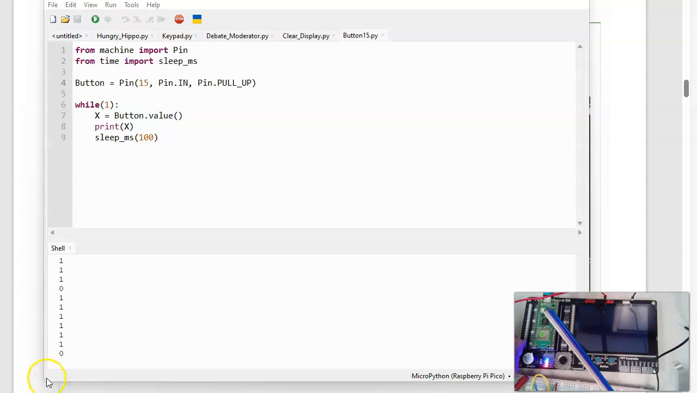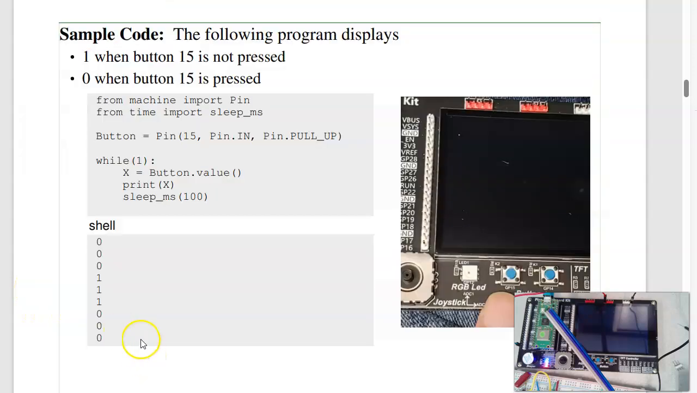Default is logic level 1. When I hit the button, I get logic level 0, release, press, release. So I'm able to read logic levels. I read button pushes.